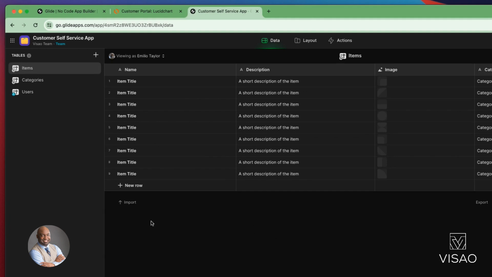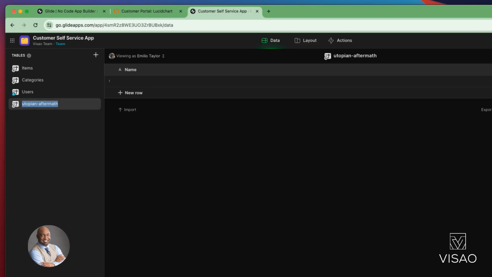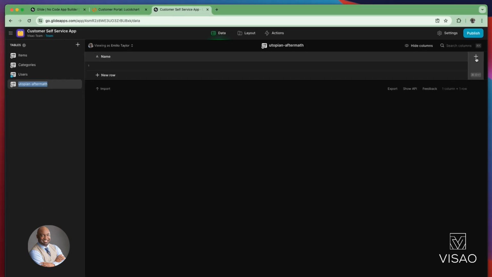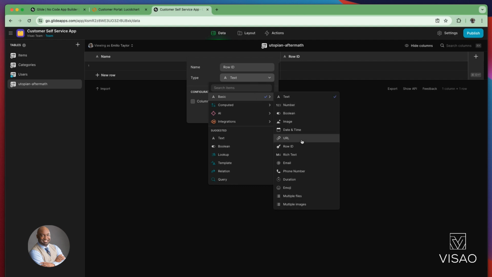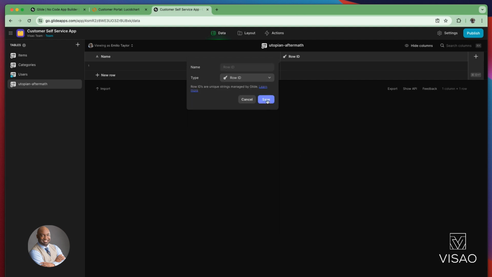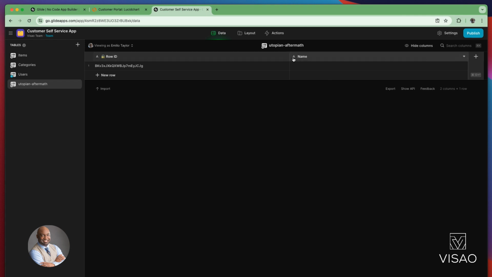In this scenario, we'll click on the plus icon here, choose blank table. This will be the table for our cases or our customer requests. And we're going to create three fields: subject, description, and user ID. And we'll also have one extra field for the unique identifier. So select here, type in row ID, and we'll make this a row ID type. This will make it a unique value for every single case that we create.